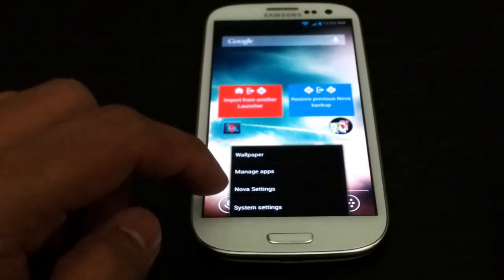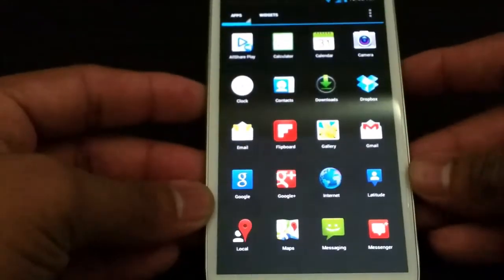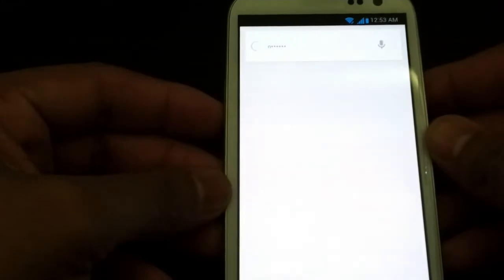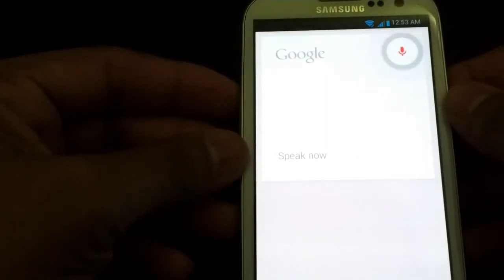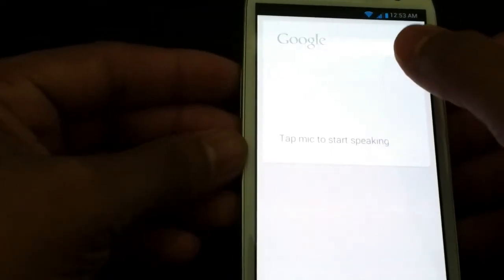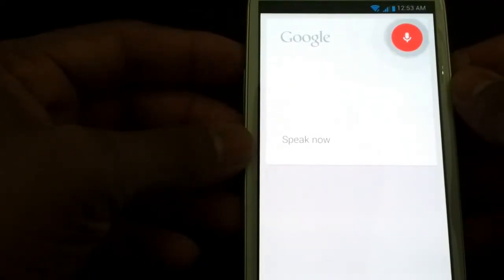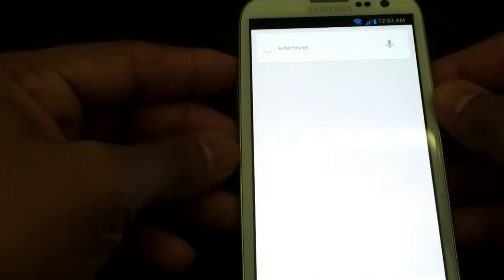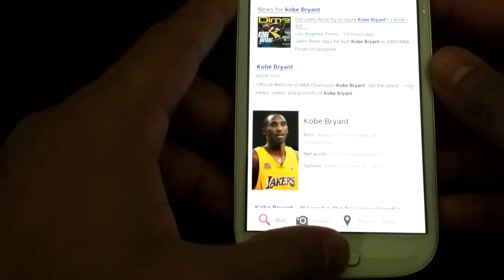Now I'm going to go into, I showed you the settings already. Right here it comes with Google Now. Lakers. What? Google. Well, it works, but I'm just going to have to give it a try again. Kobe Bryant. See, told you it works. Net worth $200 million. Ooh.